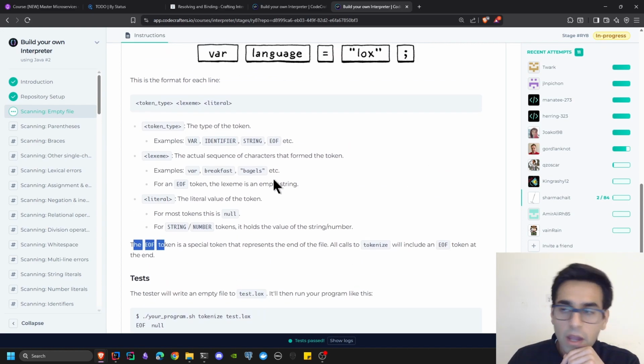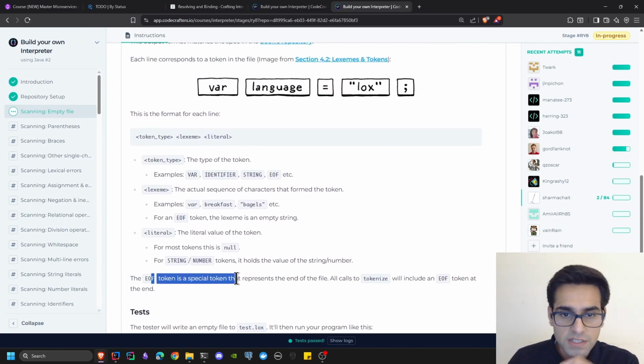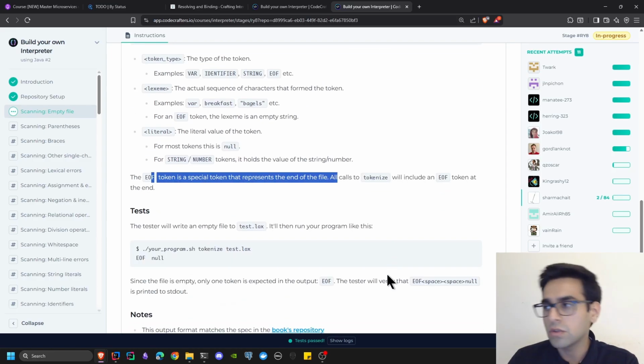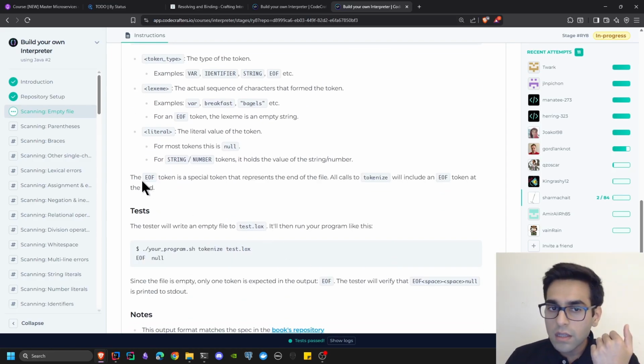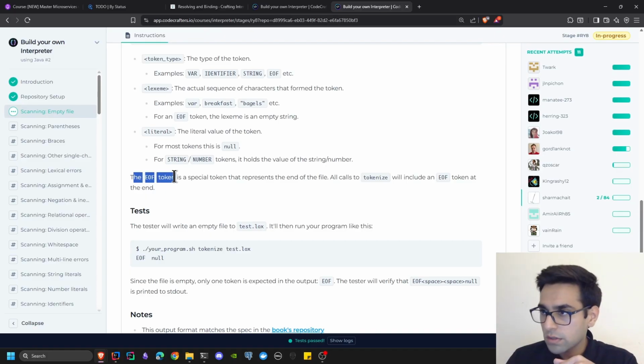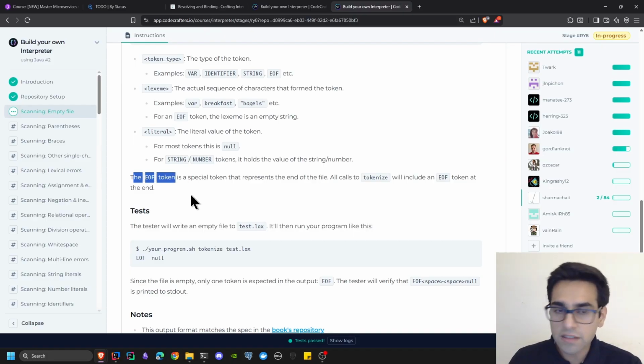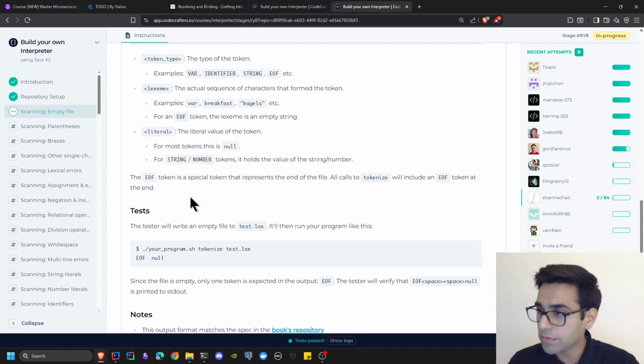And the EOF token is a special token that represents the end of the file. So the user writing the Lox code would never write this token. We need to append this ourselves. At the end of our scanning, when we have gone through the entire code, we will add this token by ourselves. It will not be in the file that they give to us. And this will mark the end of scanning, and it will be used to terminate the parsing as well.